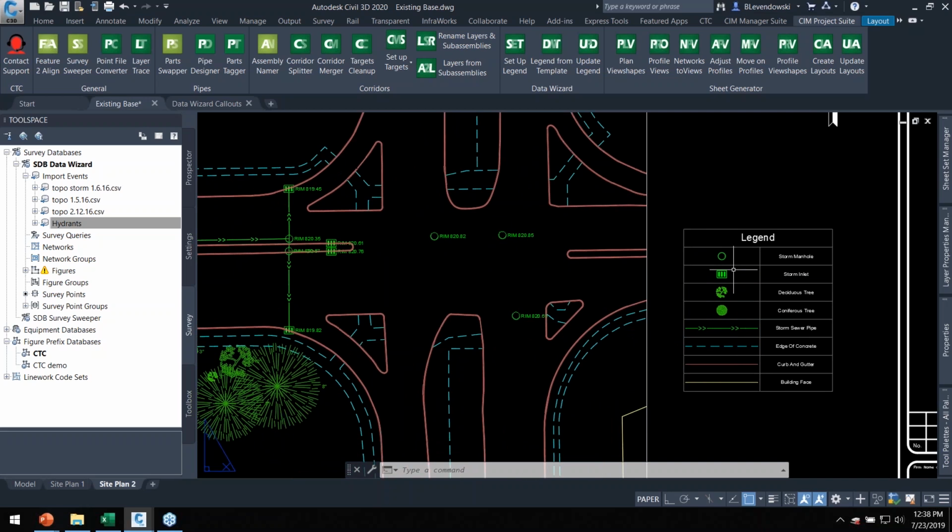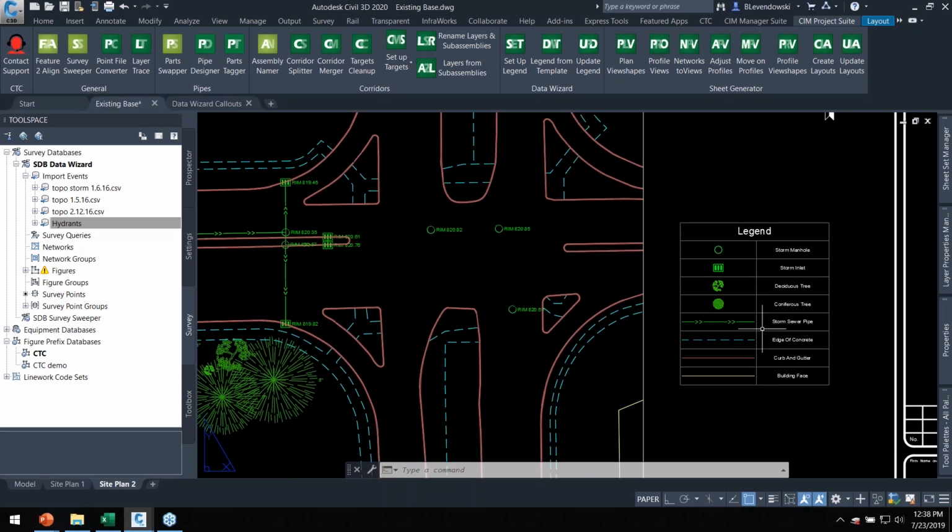Set up your layer descriptions, your style descriptions, whatever it might be, so that data means something in your legends or in your tabulations. Data Wizard will read all of it. You just need to have it in your template.